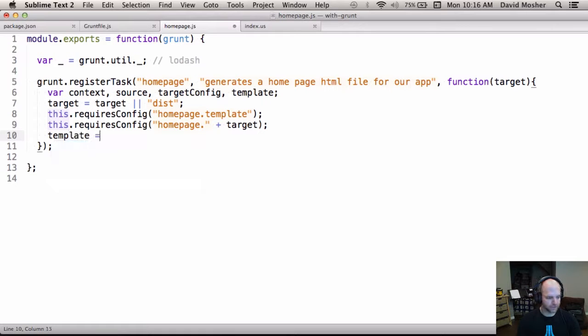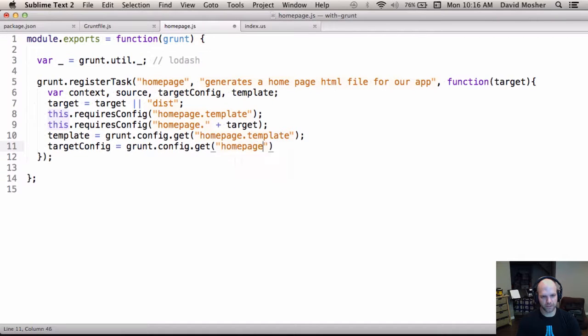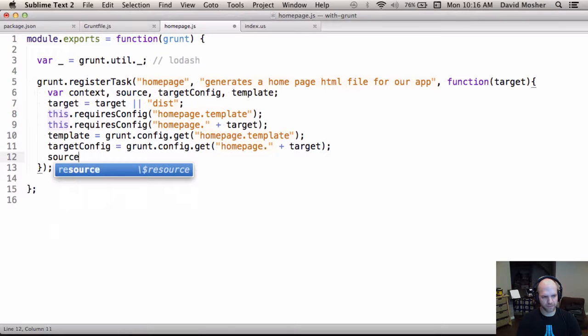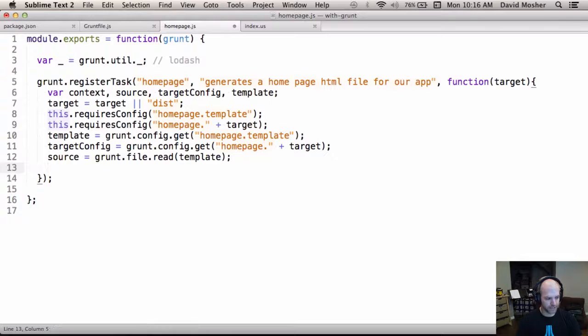Let's grab our template. Once we've ensured that they've got that, let's grab the target configuration. Similarly, let's grab the source file. We want to read that template file in, which is our index.us. So we're going to read that in, and then we're going to grab the context for our template.